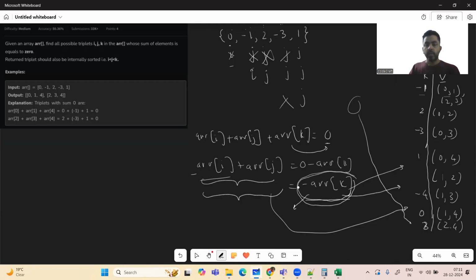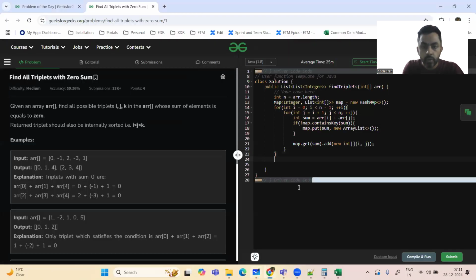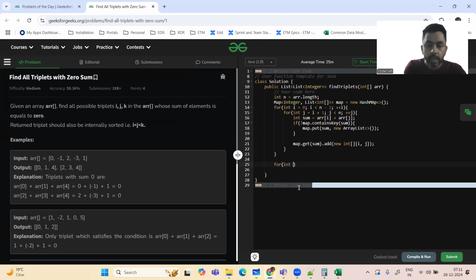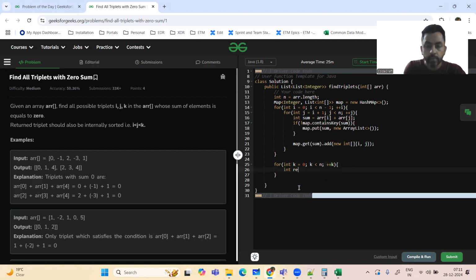If we found this particular element, that means we have found a triplet. We can say that according to this equation. So that's what we're going to do now. int k equal to 0, k less than n, k plus plus. And then let's take this into a variable called remainder.